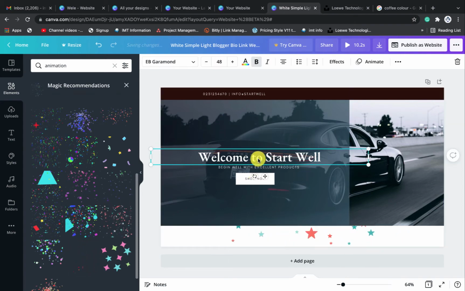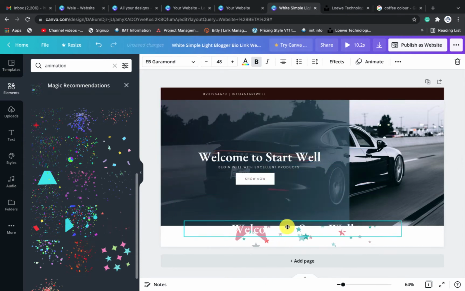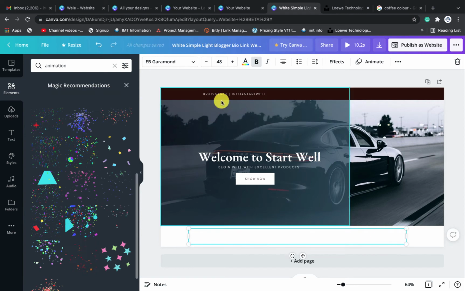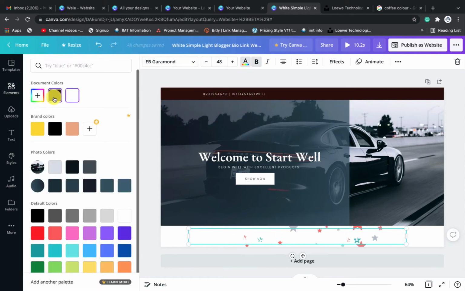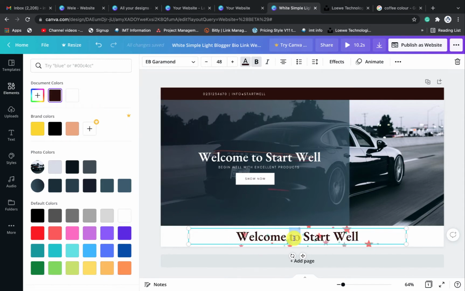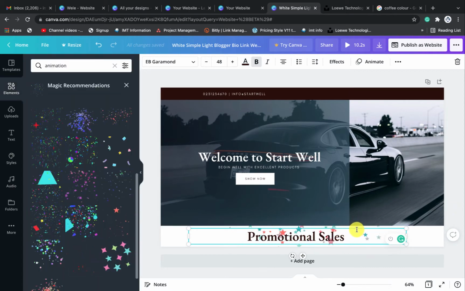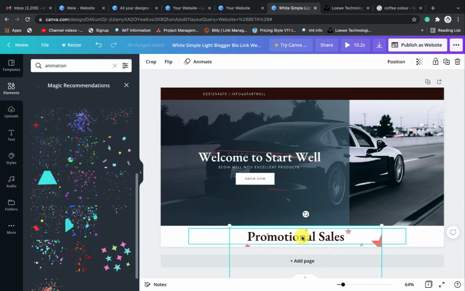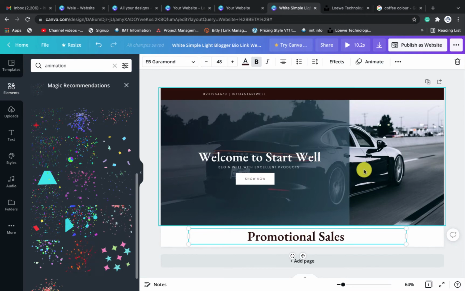Then we can copy this and paste it. So we are just duplicating the text. We're going to put it over this, change the color. Now change the color to coffee, and then we're going to write promotional sales. Okay, like so. Promotional sales.